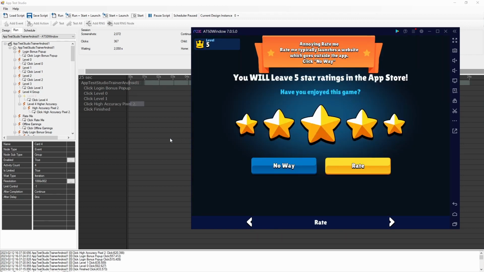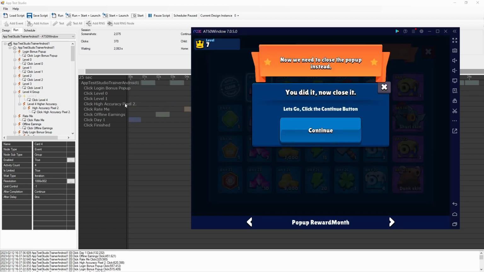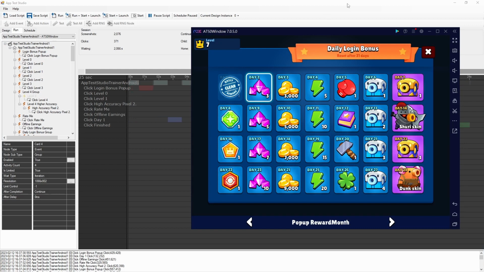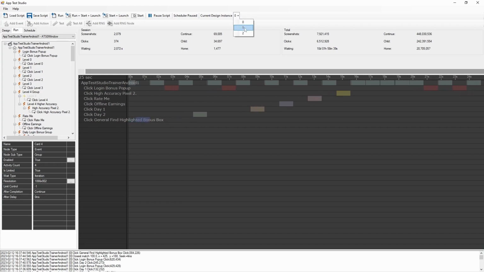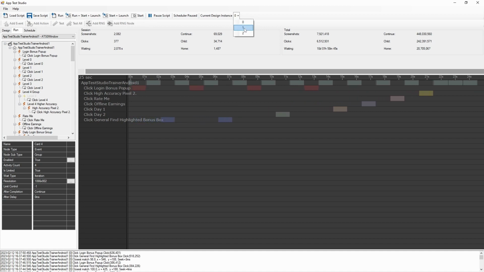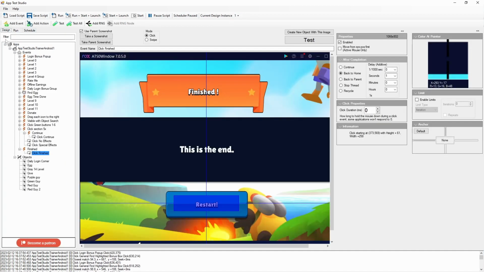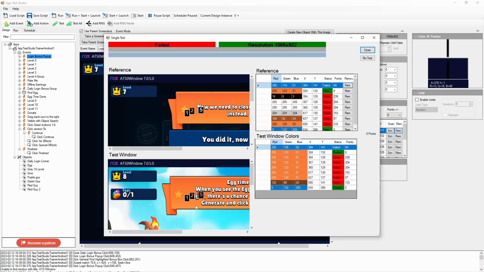Let's see, script, oh, that one's a little, so that was the high accuracy one, so it's not exactly designed for every one of the screens. So while that's running, let's do something cool. I have 2 more instances of the emulator installed. So I'm going to change the design instance to 1. And now when I hit test, first of all, it's going to say I can't find ATS window 1. And that's because it's not running. If I want to test in the other window, the 0, I can hit test, and it checks it.